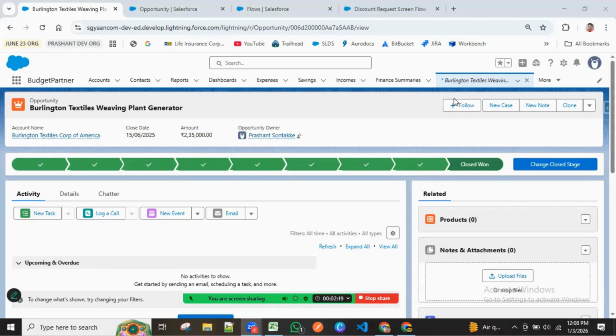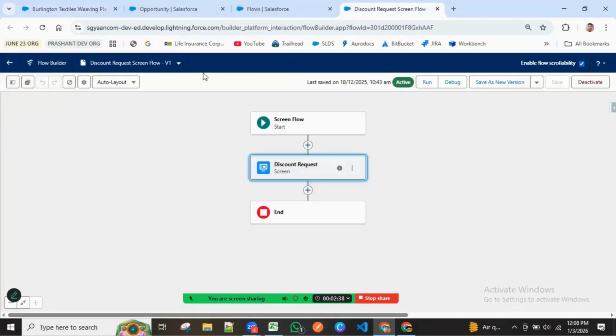So whenever in your project your manager or your team asks you to create a screen flow which should open when the quick action button is clicked, to solve this you should have the screen flow ready. So I have this screen flow ready, named Discount Request Screen Flow. Now this is the screen flow which I want to call from the quick action.